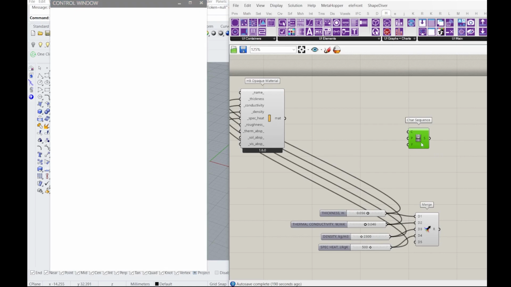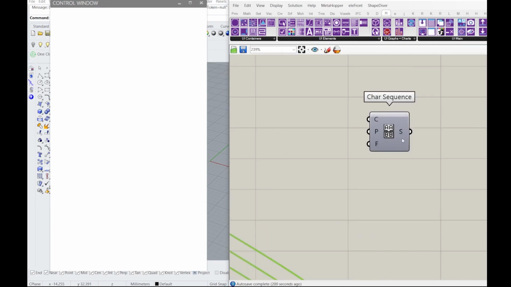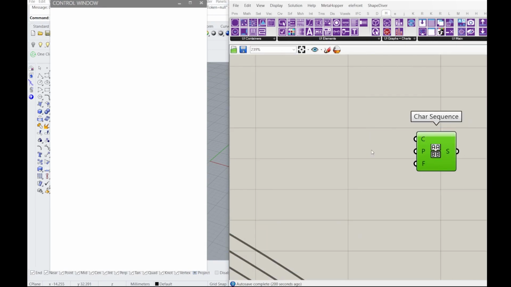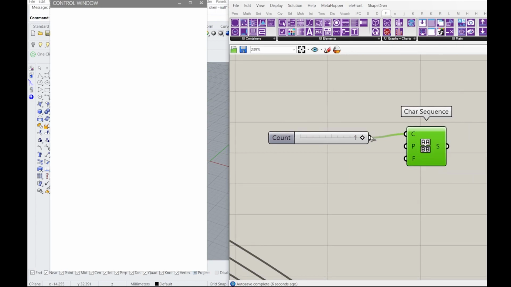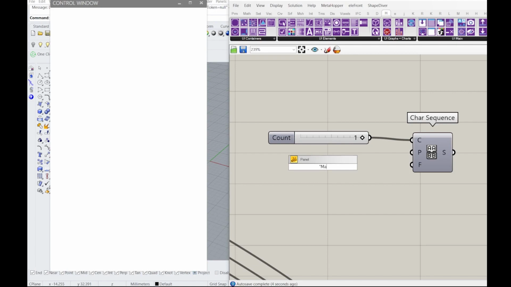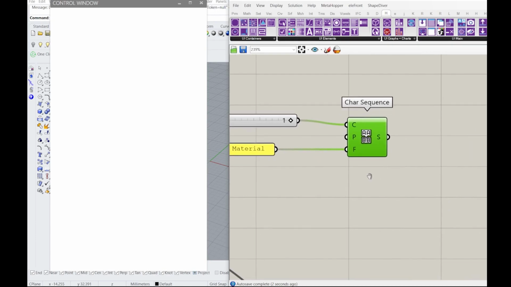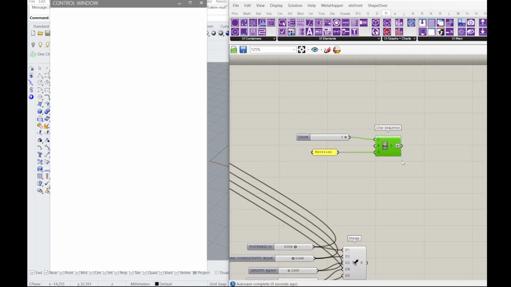So first, I've already prepared the character sequence. I'm gonna begin with the number 1. But I think by default it was 10. Okay, I need 1. And the first thing that I'm gonna write is my header of all materials, and it's gonna be called material here. And I'm gonna graft this.